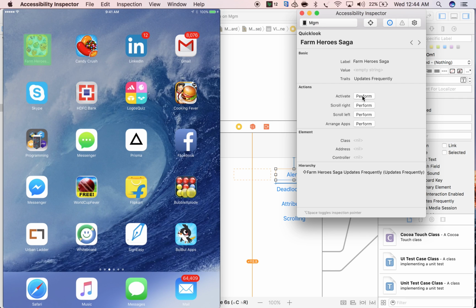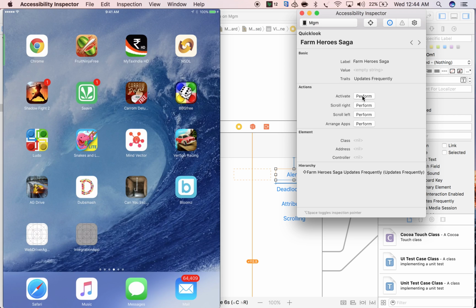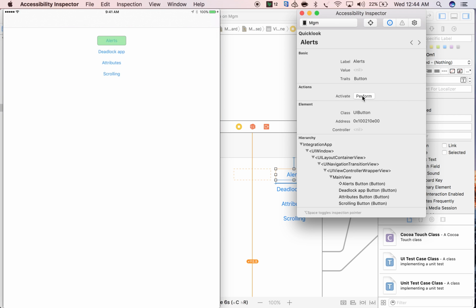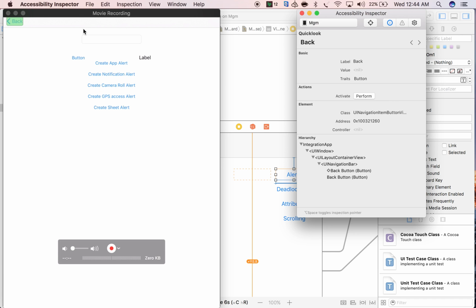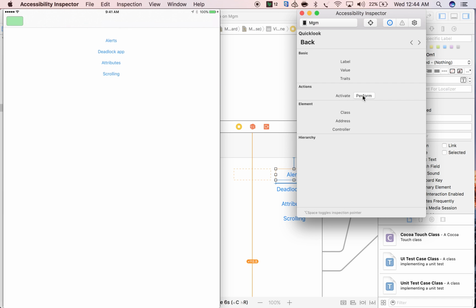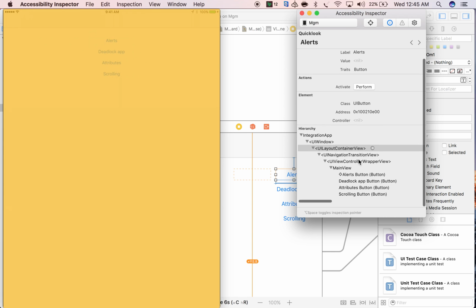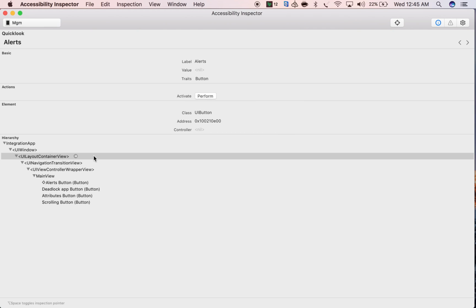Now, Appium has a default demo app, the integration app. I'm going to use it right now. Here you can get the labels, this one, and I want to perform activate. Basically I want to click the button, so just click. It's changing here, right? And then I can click the back button. Yes, it's going back. Awesome. So here you can get the hierarchy.